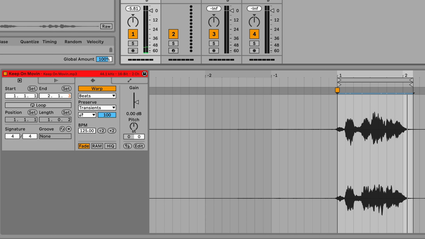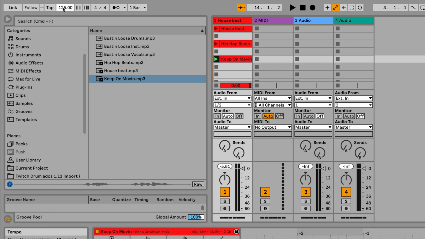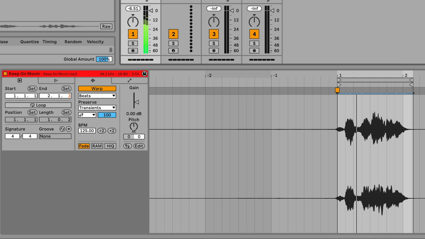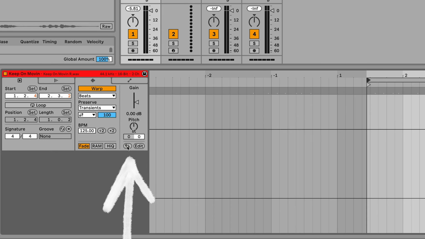Okay, it sounds kind of artifacty because I'm not at the right tempo up top. Let's go to 125. That's fun, right? Okay, how about we reverse this clip down here with this reverse button?